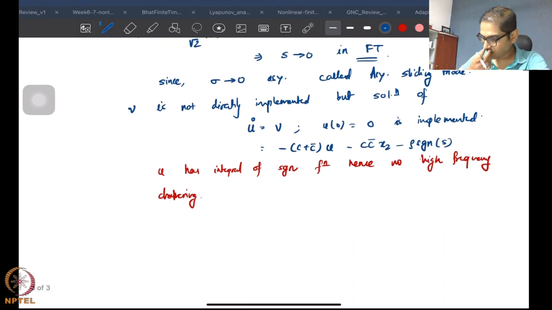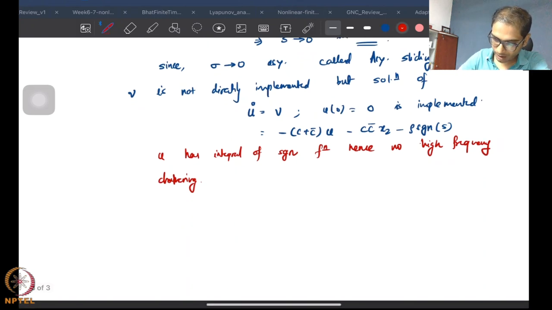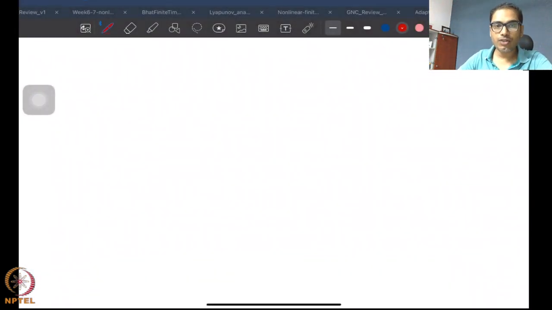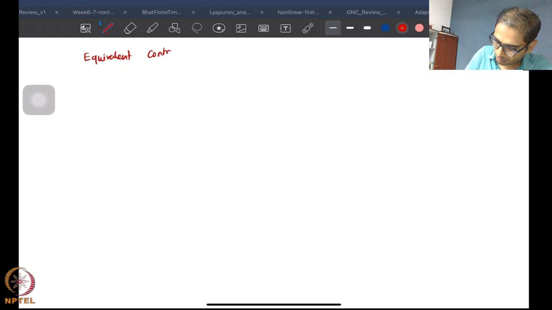Now, one of the concepts that folks in sliding mode control are interested in is the notion of disturbance estimation. For disturbance estimation, there is a need to have a notion of equivalent control. So that's what we will introduce now a little bit: the notion of equivalent control. So what is equivalent control?